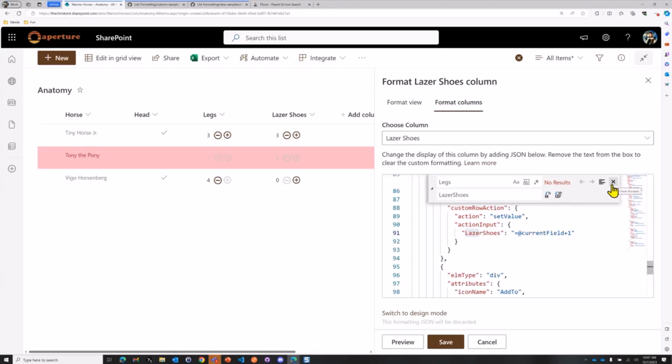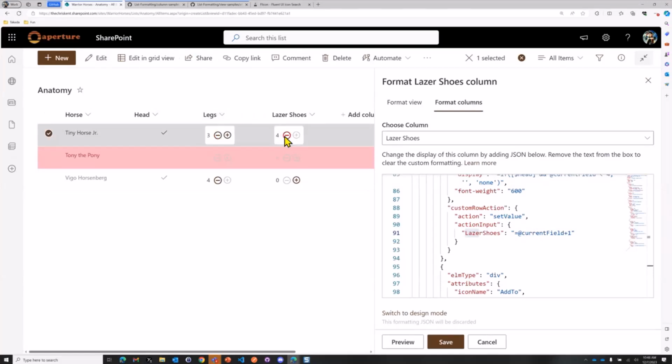Perfect. Okay, so now if we preview that, it looks pretty much the same because it's going to edit the laser shoes column. Well, you notice there's something weird there. If I hit plus on this, I can't have more laser shoes than I have legs. That doesn't make any sense, right? So let's get that corrected.